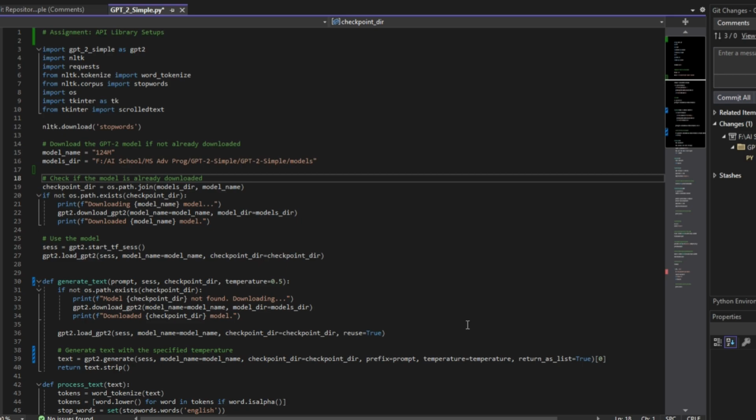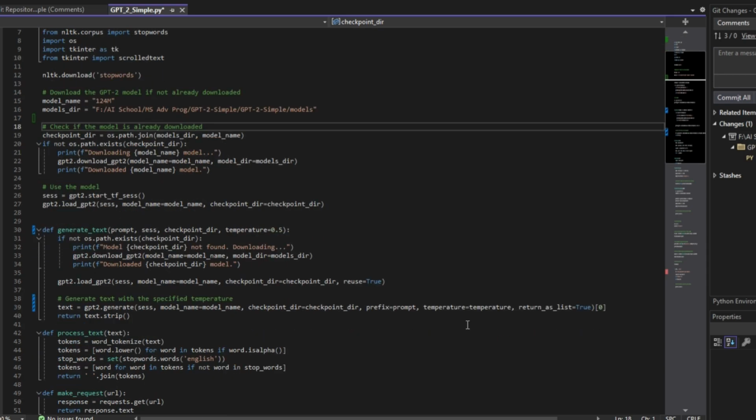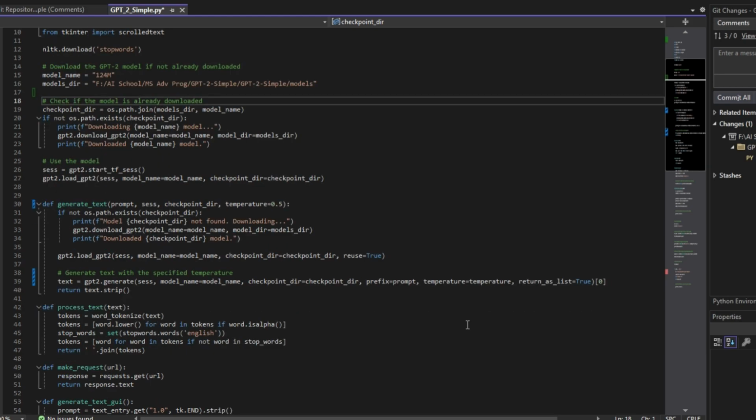So as I mentioned before, the model name is 124M. This is for the 124 million hyperparameter version, and I specify what directory I'm going to be downloading that to. I have a quick check to make sure that the model's already downloaded, and then it goes into using the model. So I have several functions, one for generating text, one for processing text, making the requests, generate text GUI, and generate text and display.